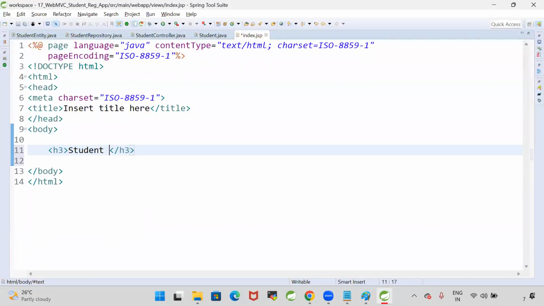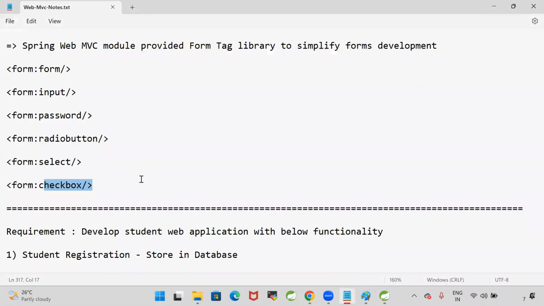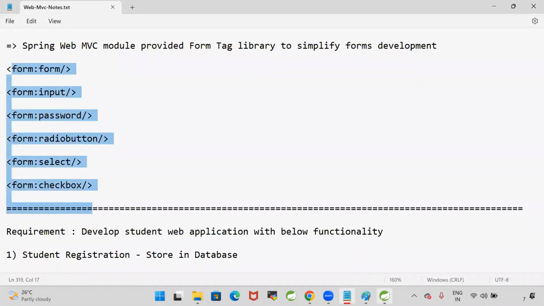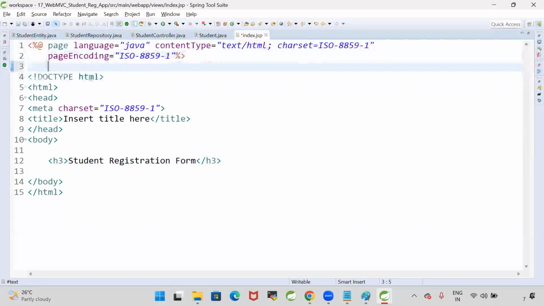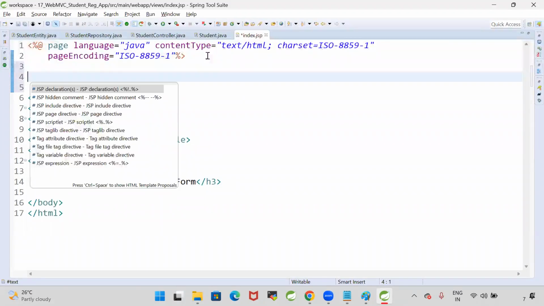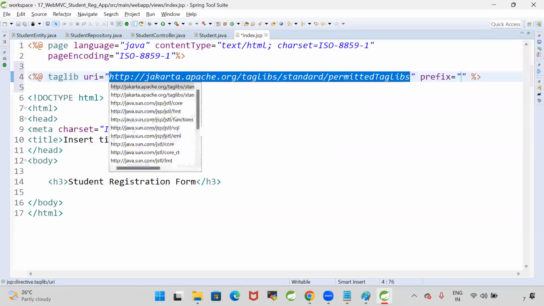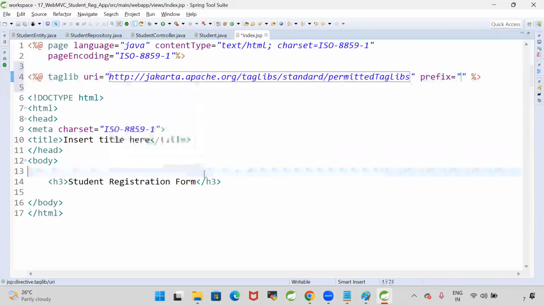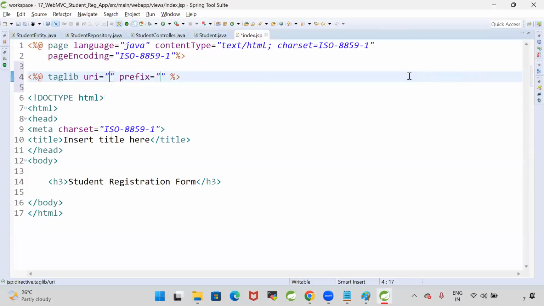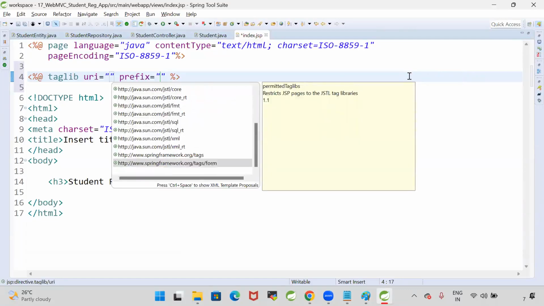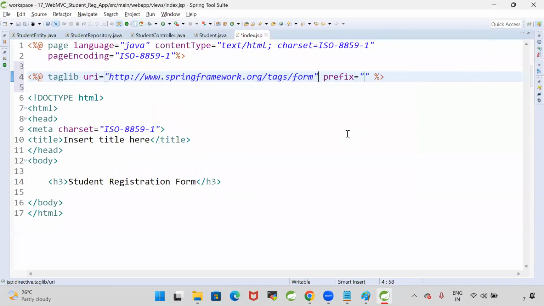Student registration form. The student registration form I want to develop by using Spring MVC form tag library. So for that, I'm using taglib. Spring form tag will be available. As we have added web starter, then we will get the access for Spring MVC form tag library. Let me select that form tag library here. Spring MVC form tag library will be available. Prefix will be form for that.